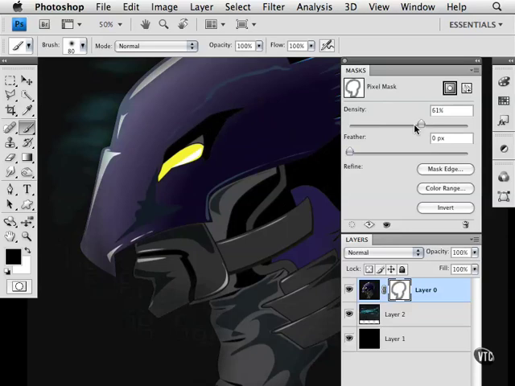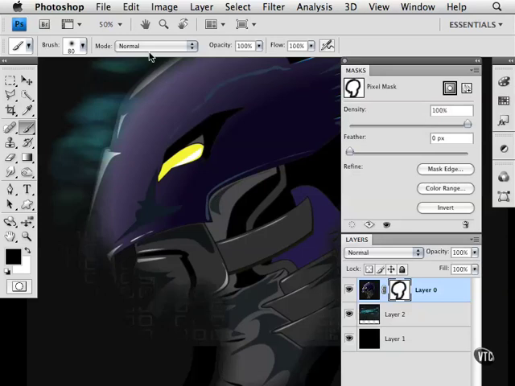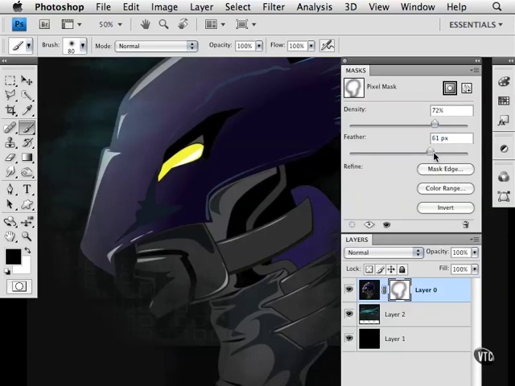So I can make some really nice edges this way, and I can see both. So if I go all the way, that's going to give me the full effect of this brush. So I'll put the density back down a little bit. Let's talk about feathering. Feathering will soften the edges, hence the word feather. So I can bring the feathering up and it will apply a blur to the edges.